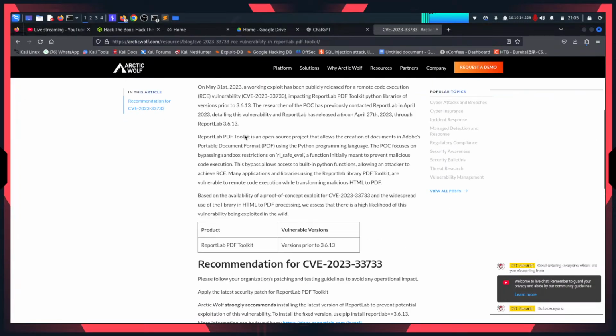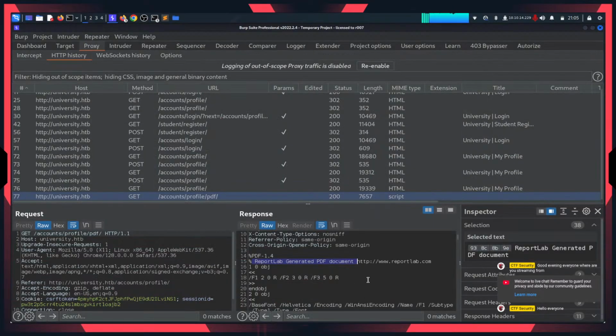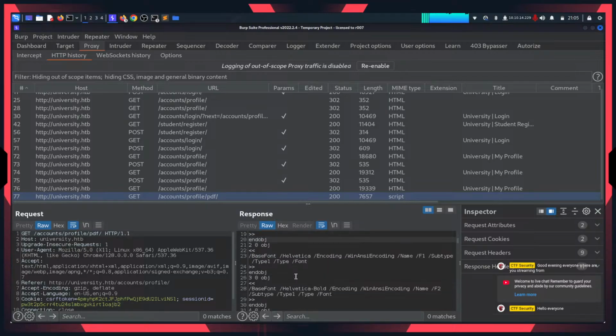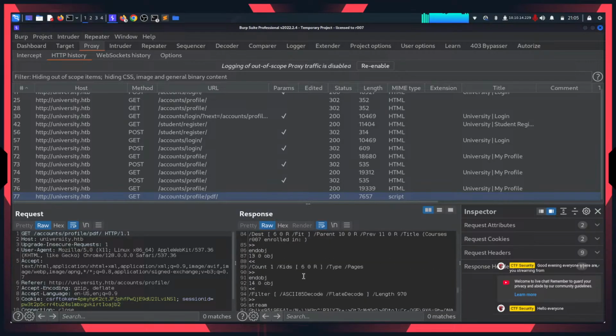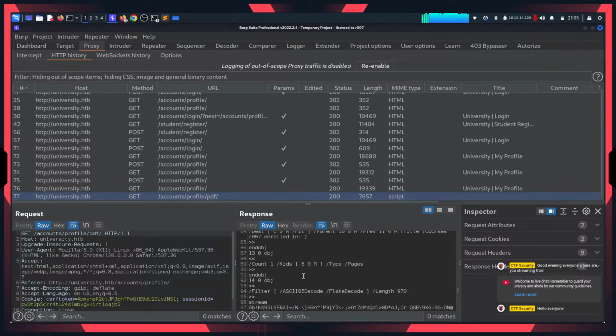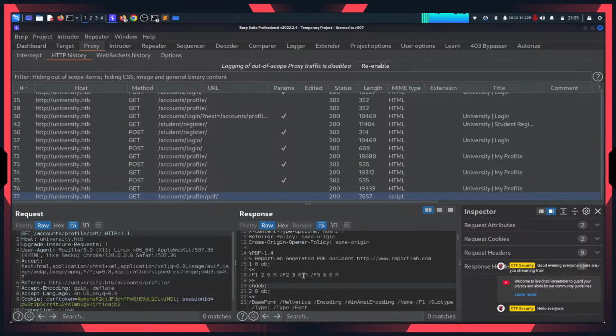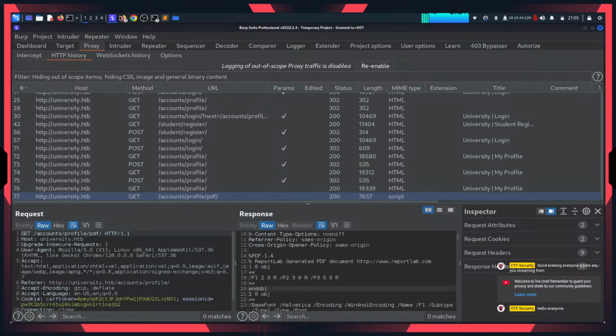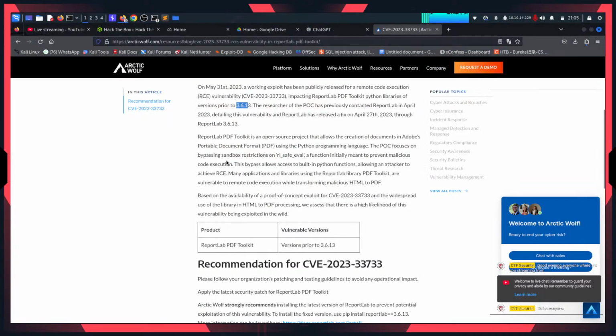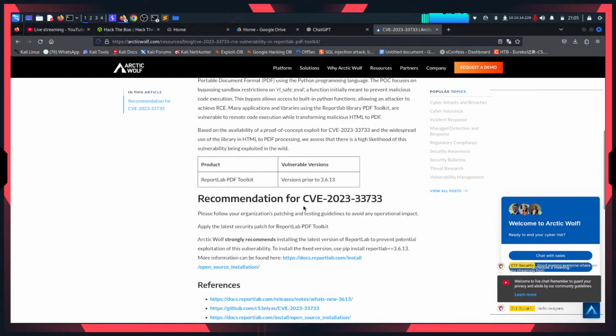What else do we have about it? A working exploit has been publicly released for remote code execution, which is interesting, impacting ReportLab toolkit Python libraries of versions prior to 3.6.13. Do we have a version? I don't think we have any version of this. It is not stating any version currently, okay, which is okay. What else do we have about it? It just gave us a CVE name.